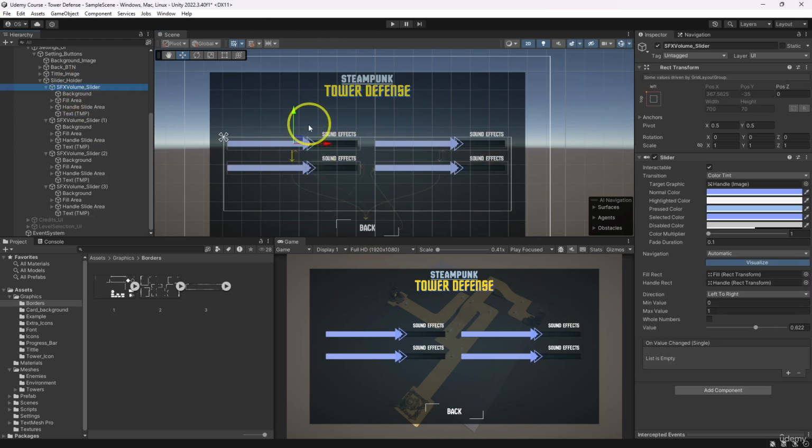This one is gonna be responsible for sound effects. This is what it says here, so it's okay. Now let's select the second one, which is on the right over here, and this one will be responsible for camera sensitivity. Maybe I should give you an example here.